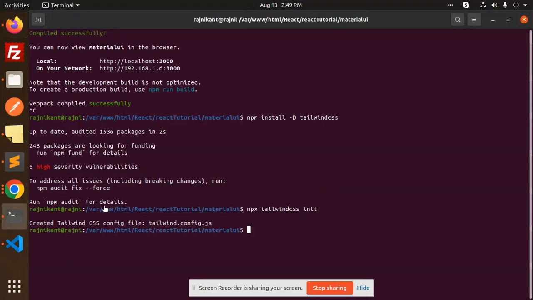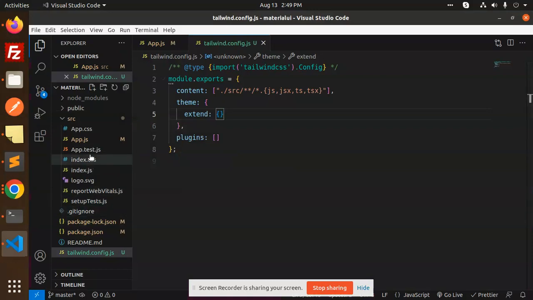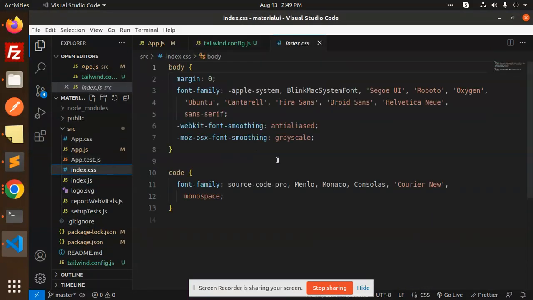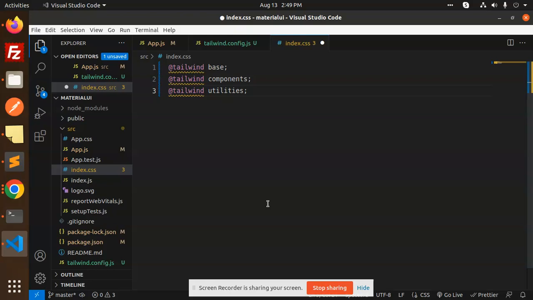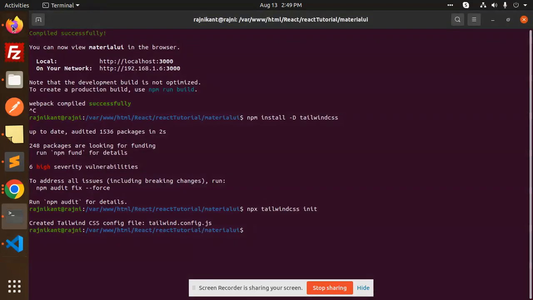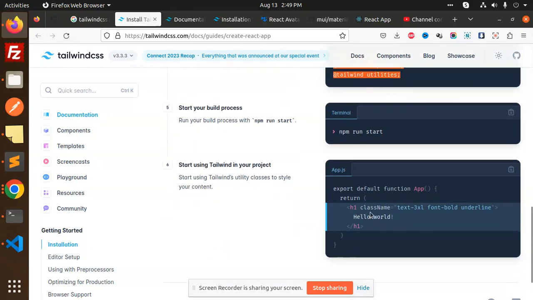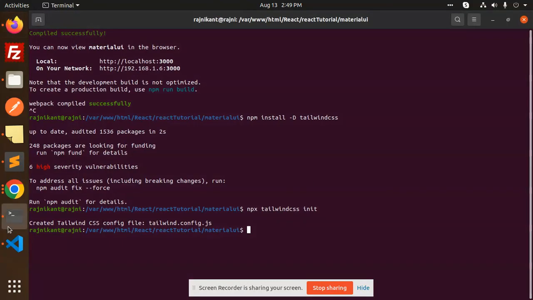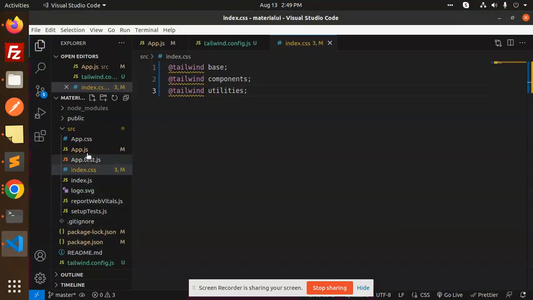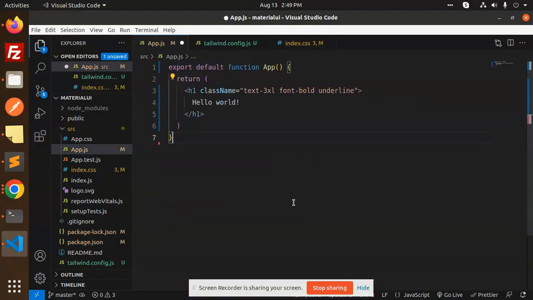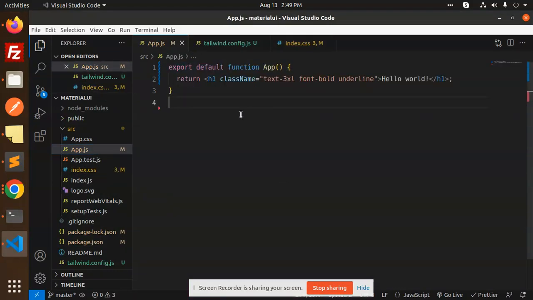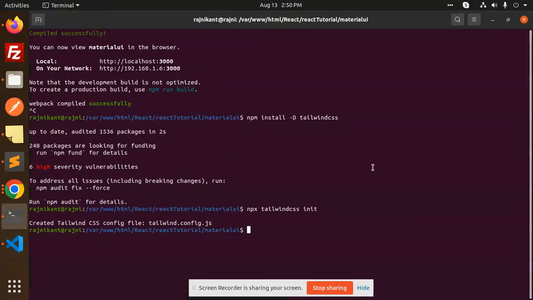Moving to the next step, we have to add into our index.css. So let's go and add it. In index.css, here we have this, let's import it. Then in app.js we have to add this. Copy this, and here we go with app.js. Ctrl+A, Ctrl+V. Okay, export default this. So this is basically the Tailwind CSS classes. Okay, so this is done.